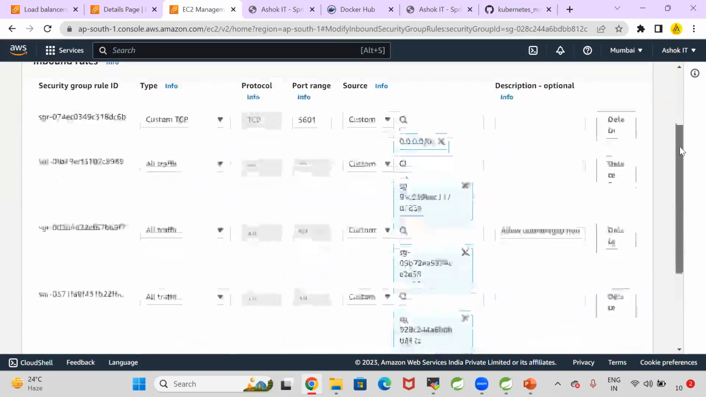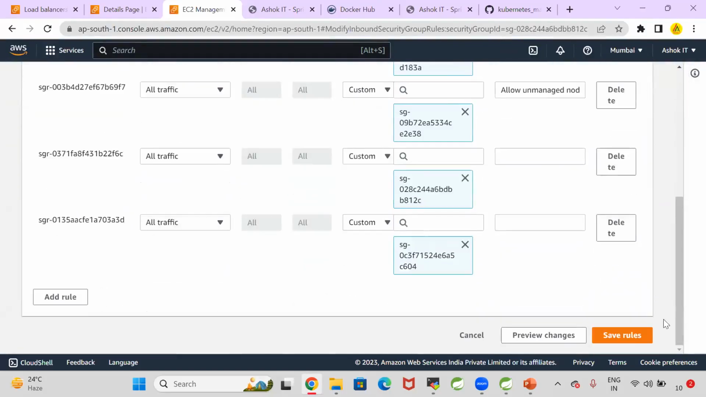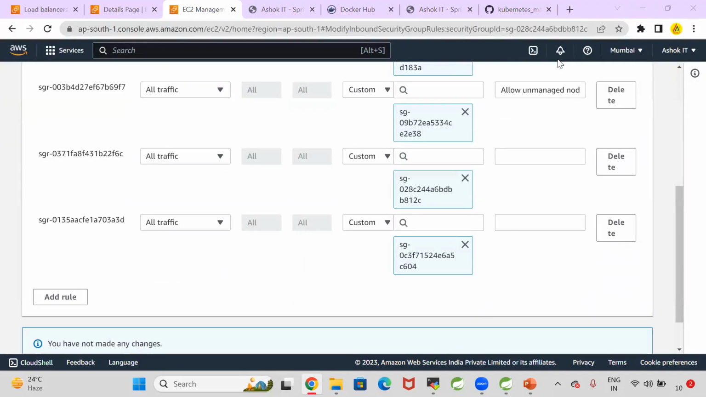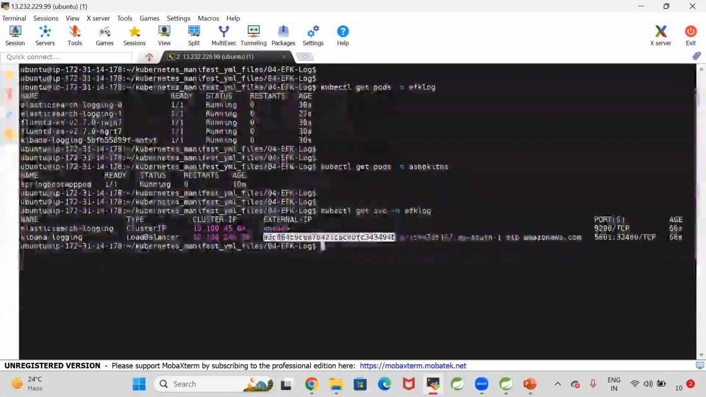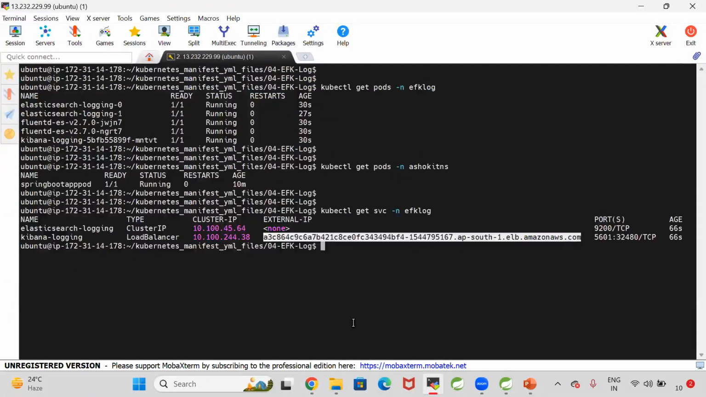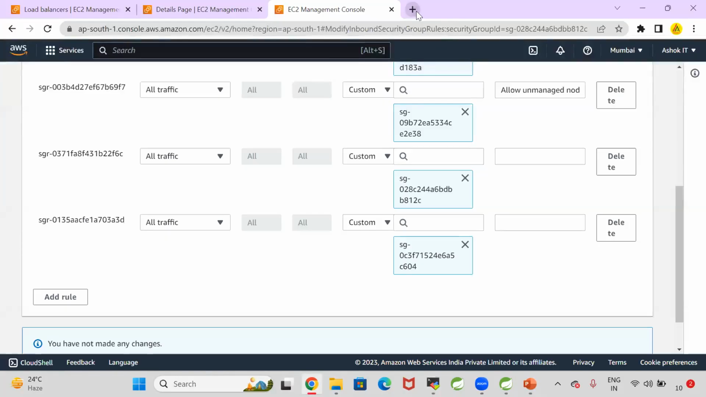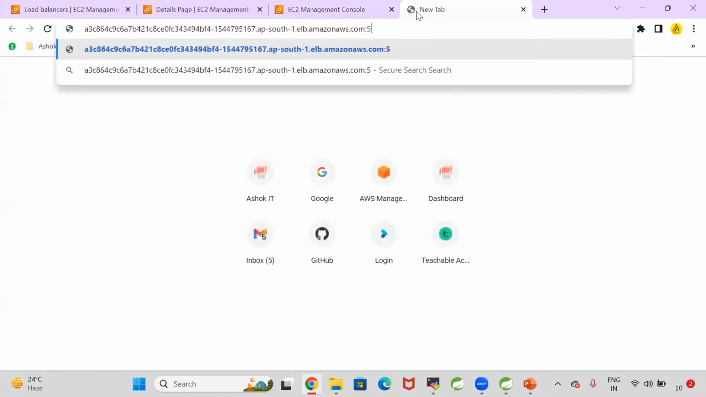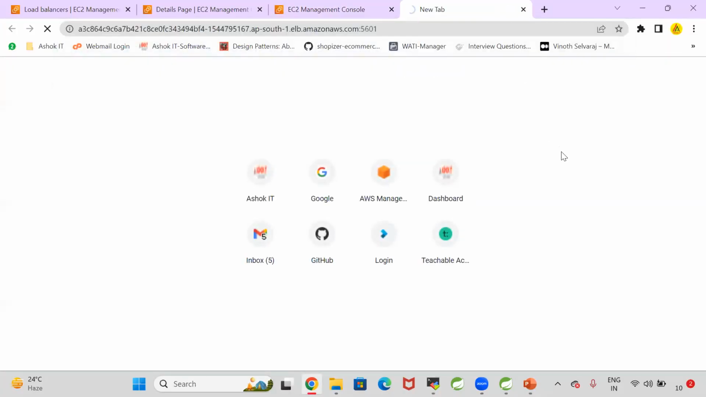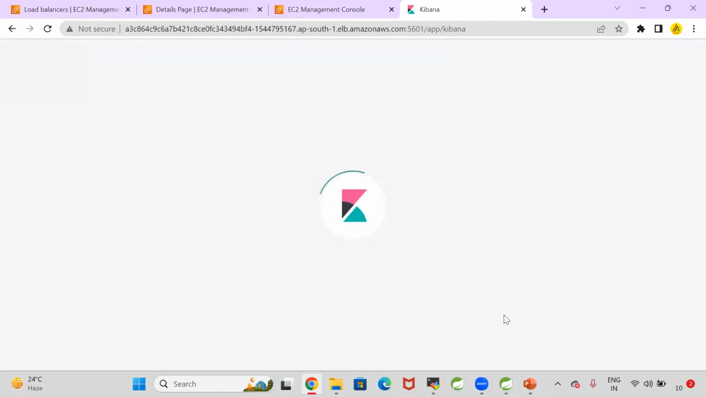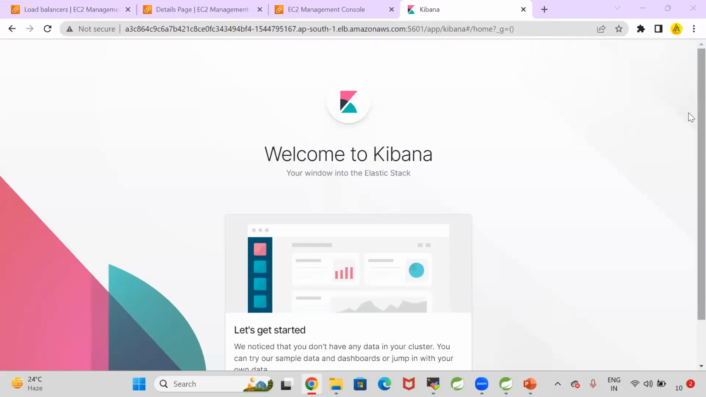So in my scenario, it is already configured, 5601. Save the rule. Once it is done, now let us try to access our EFK structure in the browser. Take this URL of Kibana, copy this URL, go to browser, port number :5601. So with this, we should be able to access our Kibana dashboard. So I'm able to access my Kibana dashboard.